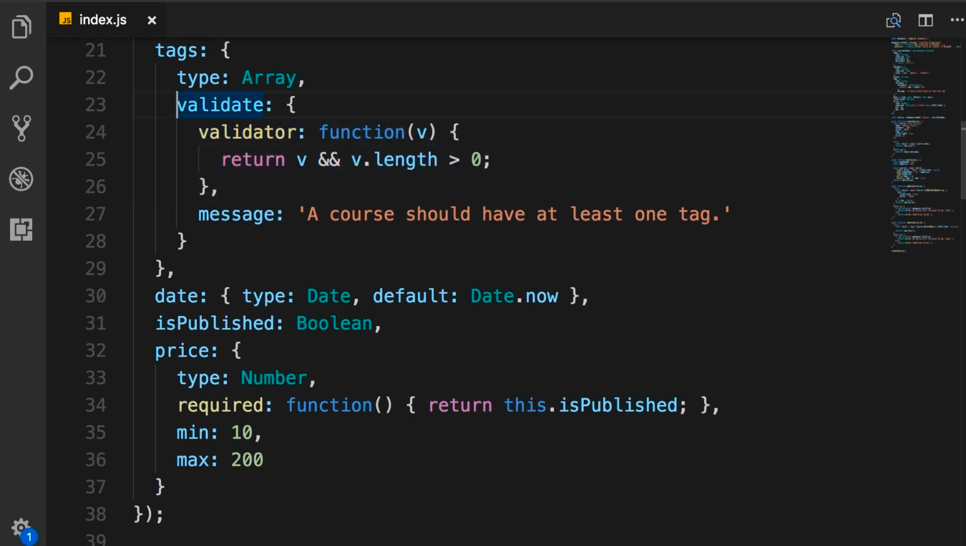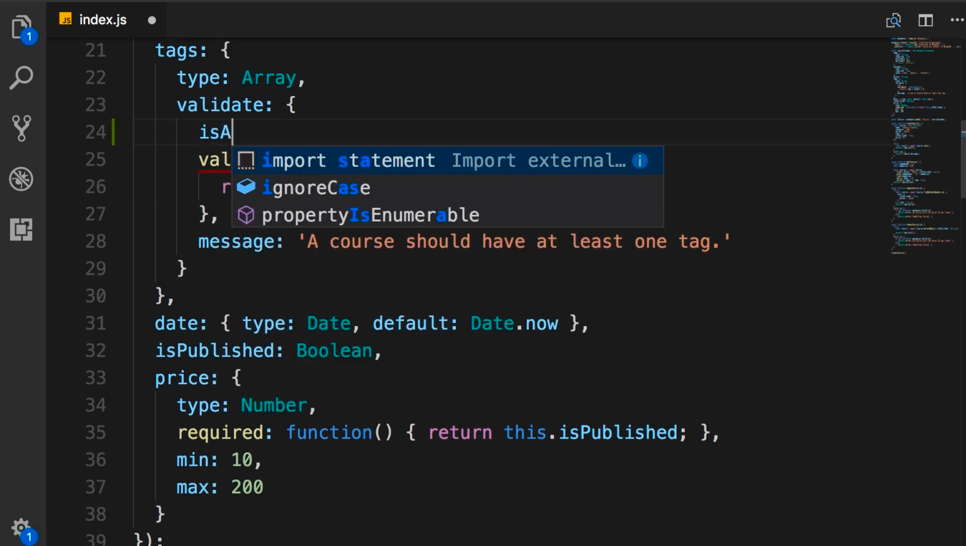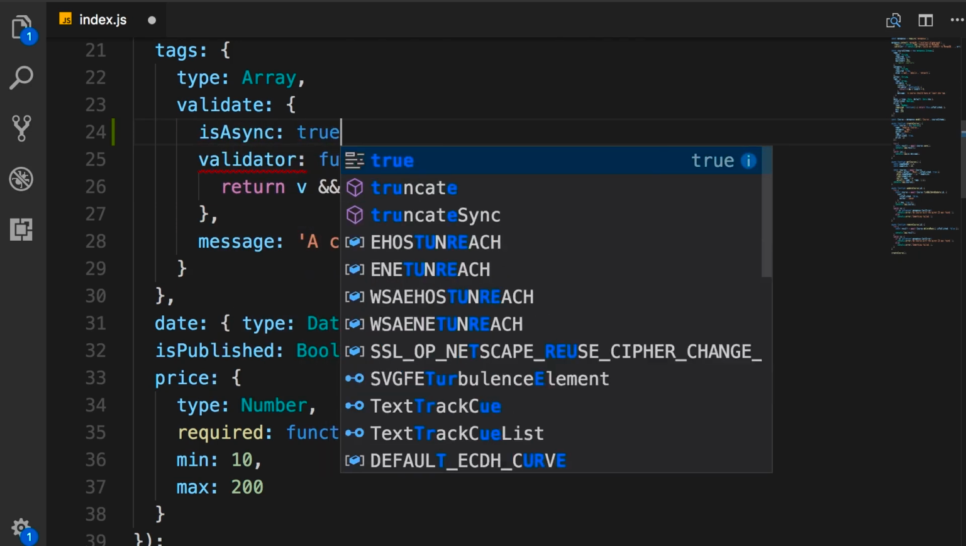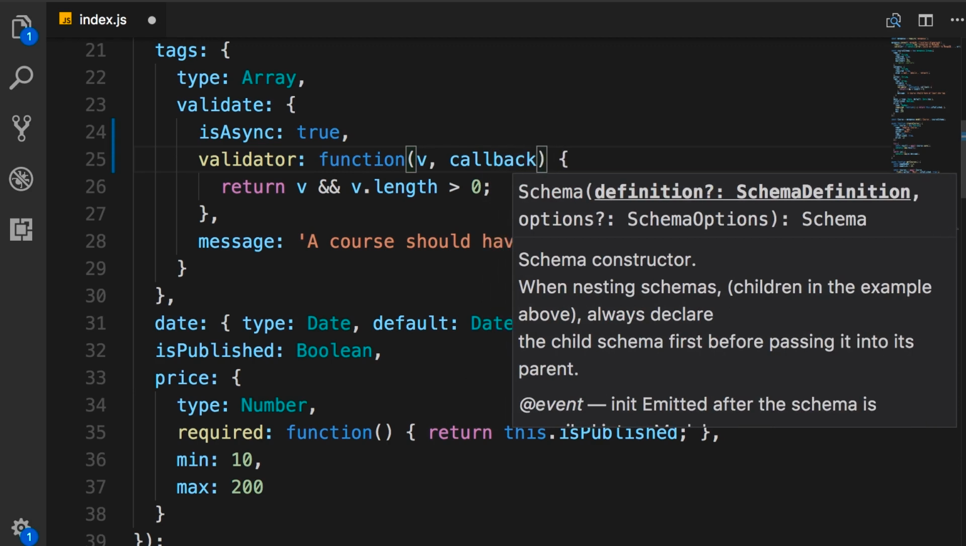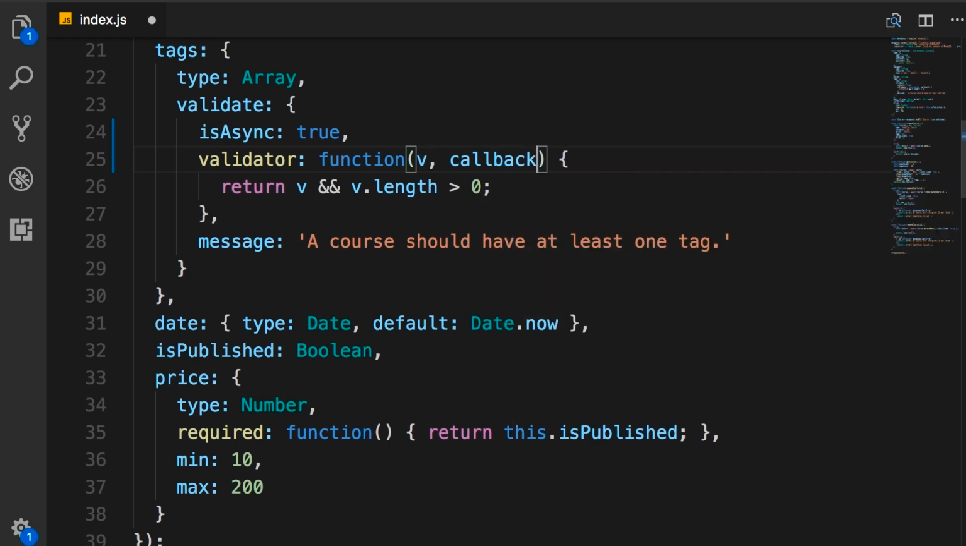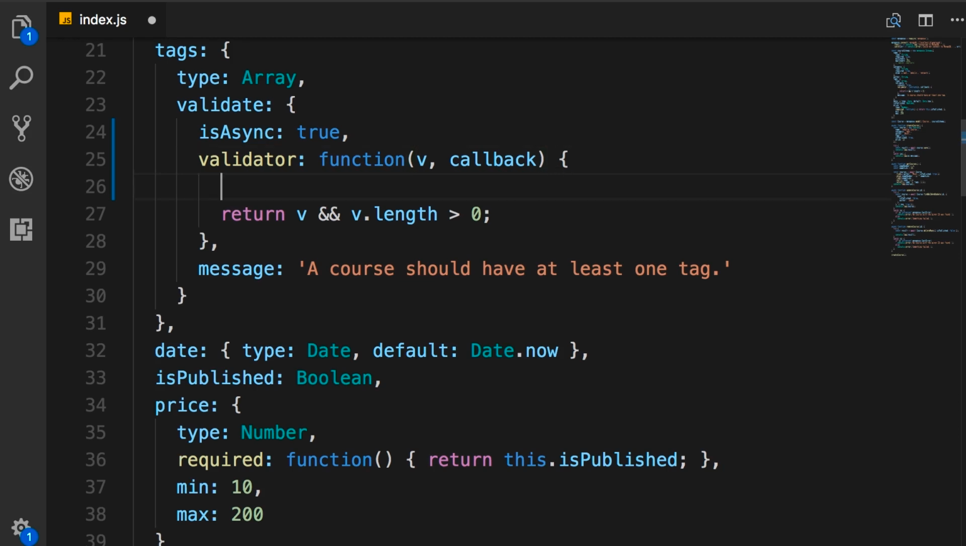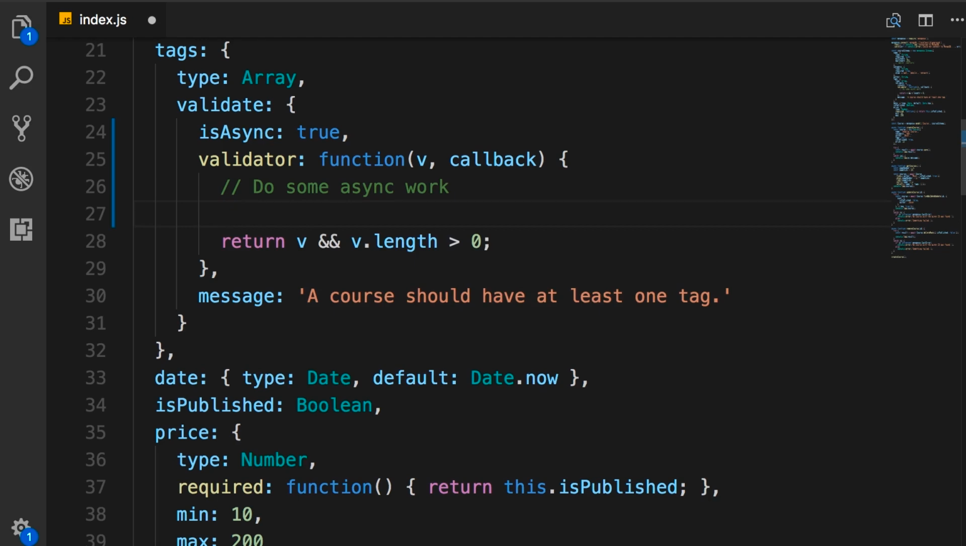First, we need to set the isAsync property to true. Now, we need to change the signature of this function and add a second argument. That is our callback. So in the section about asynchronous JavaScript, you learned that one of the simplest approaches to deal with asynchronous code is to use a callback. So in this function, we're going to do some async work. And when the result is ready, we're going to call this callback with the result.